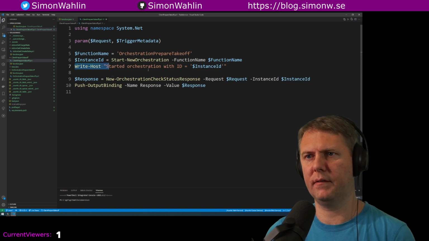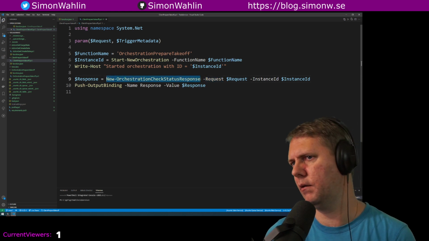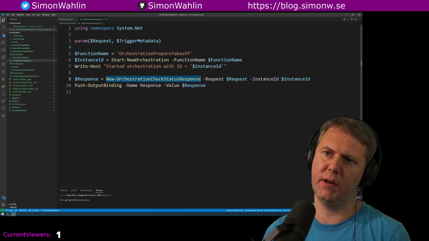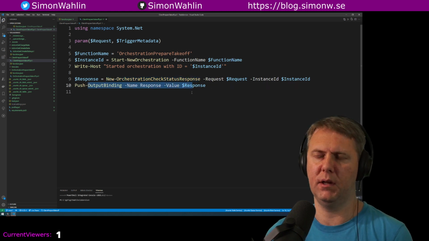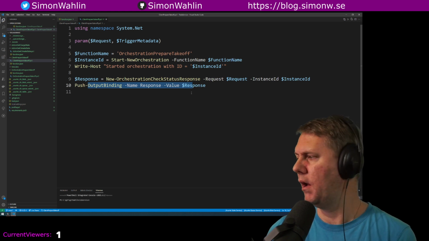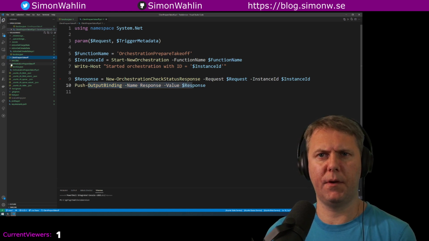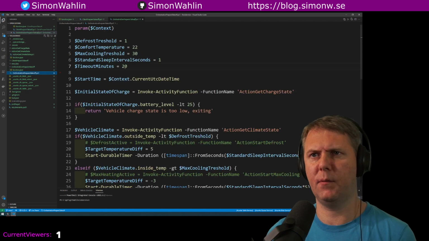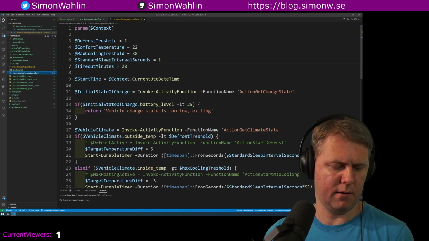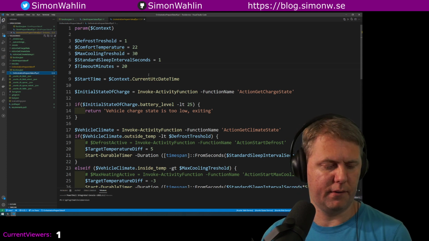I will output that using Write-Host, and then I will create a response, which uses this built-in Azure Functions command called New-OrchestrationCheckStatusResponse. And then I will push an output binding, just reply to the browser saying, I've started this job, here is the ID, and here are some addresses you can use to check status and so on. So nothing too fancy about that. And then we have the orchestration takeoff. So this is the part where things are happening.